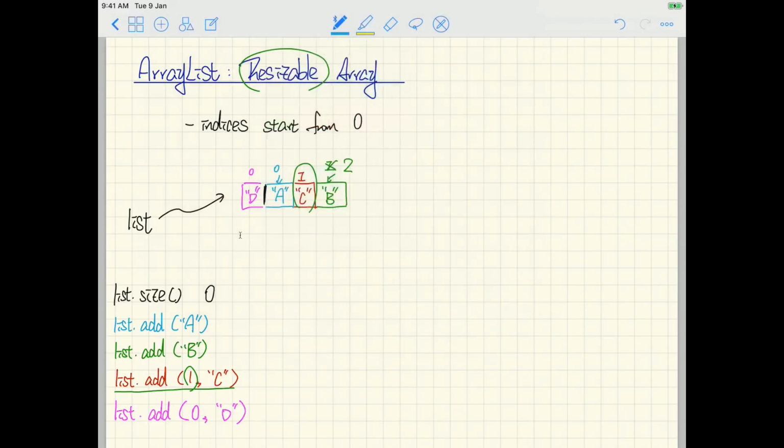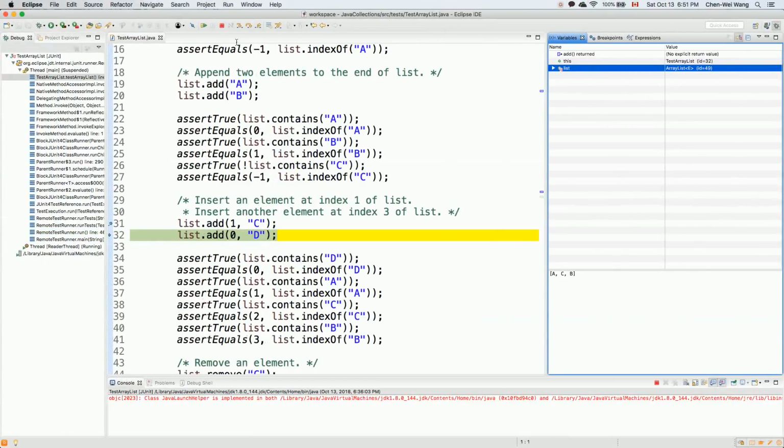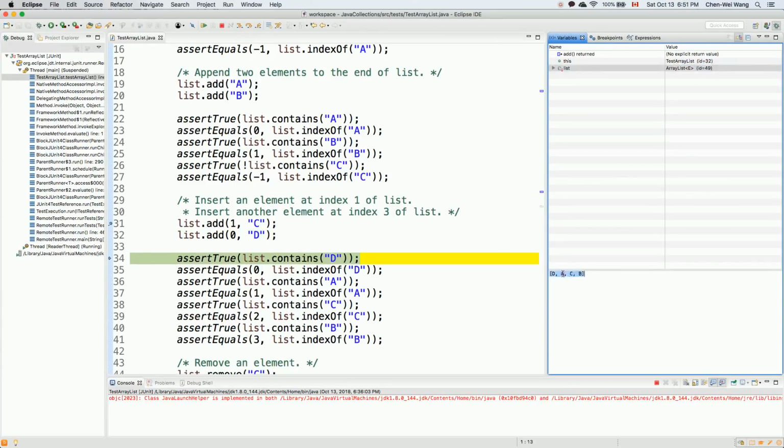So this element here is going to be index 1, this one over here is going to be index 2, and this one here is going to be index 3. So 0, 1, 2, 3. That means after that we should get D, A, C, B. Now let's verify that's the case. Let's step over. You do have D, A, C, B over here.